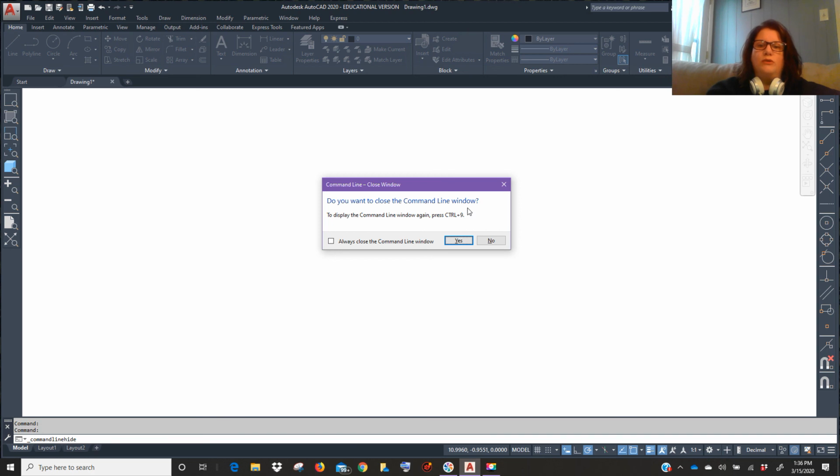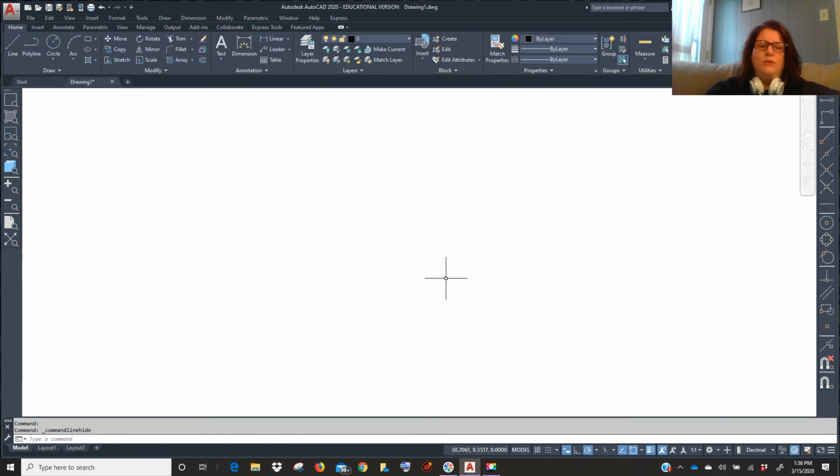Do you want to close your window? No, I don't. Mine is already open. So I'm just going to tell this no. So if you lose it, it'll ask you, do you want to open your command window? So just Control 9 will bring that back if you happen to turn it off. So at this point, AutoCAD is set up exactly like it is in our lab.